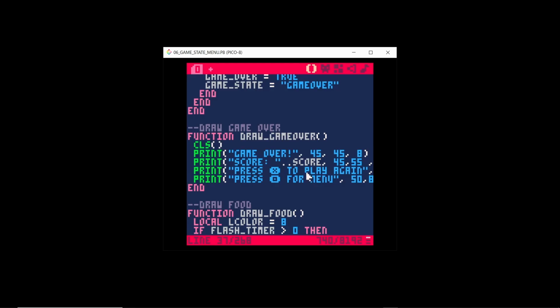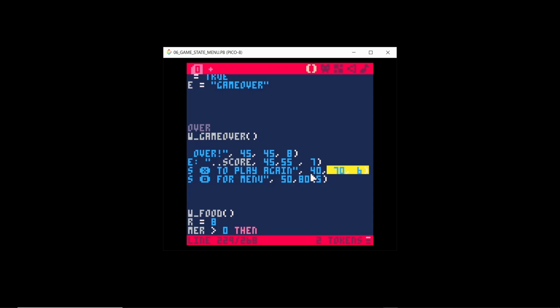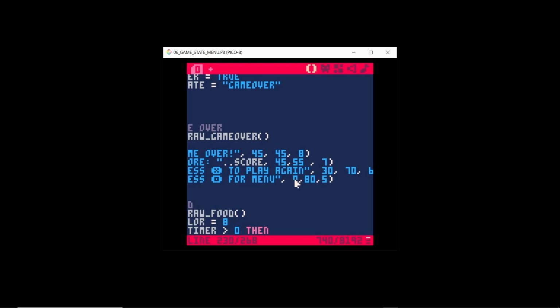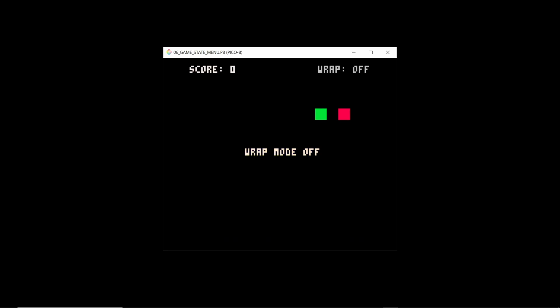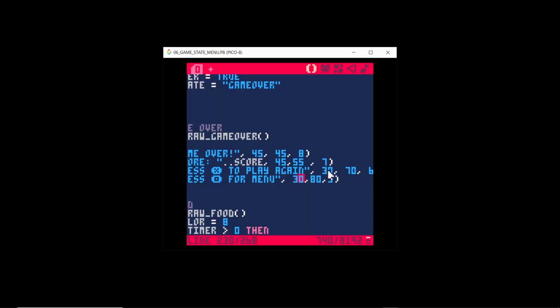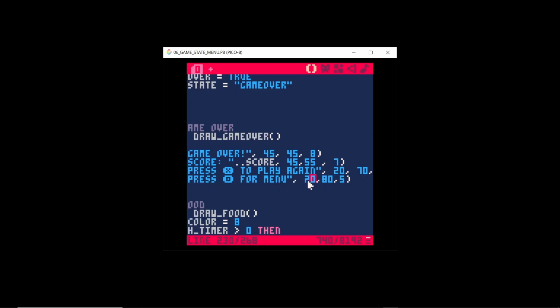So draw game over, press X to play again. So we can set the X position to, let's set this to 30 and C. And let's set this to 30 as well for the X position. Let's run. And let's hit X to play. I'll just toggle wrap mode on. So yeah, you can see it's actually a bit centered. Let's try 20, because I want it to be slightly centered.